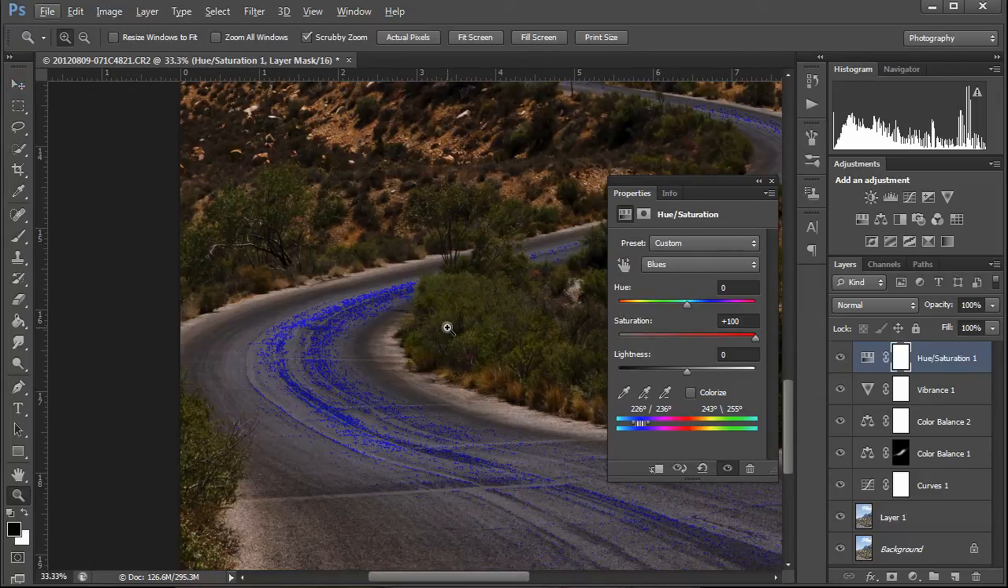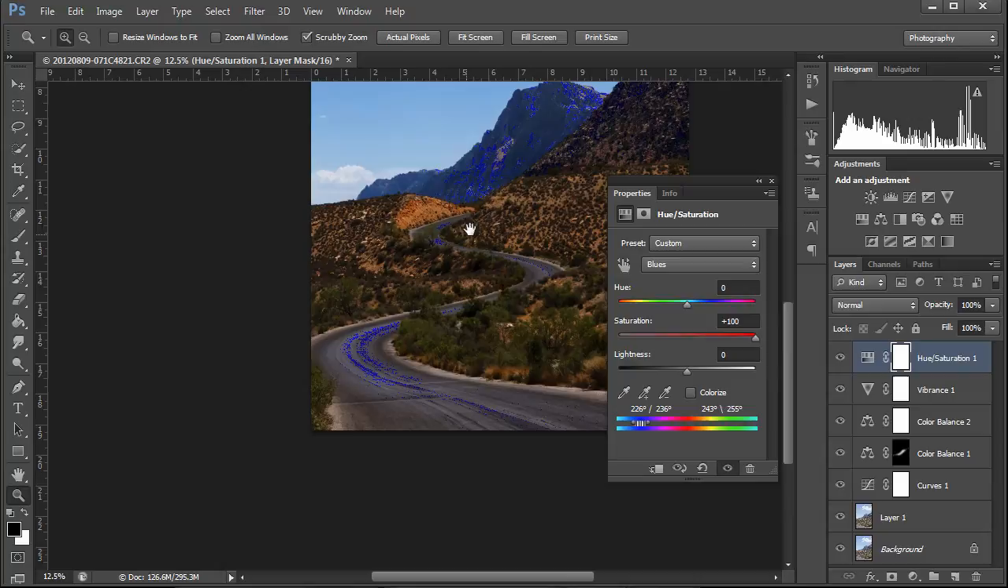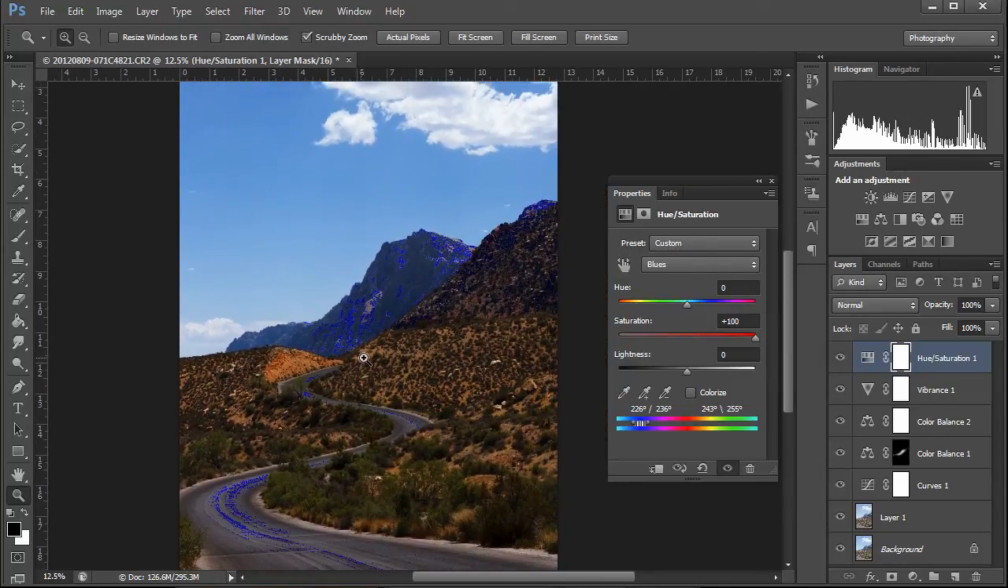I'm going to hold the Z key and then hit the Alt key, and the Alt is the Option key on the Mac. It's going to be a minus bar in the zoom, and if I double click, it'll bring me that back out. So now it's only affecting that shade of blue. So I'm going to bring my saturation back to 0.